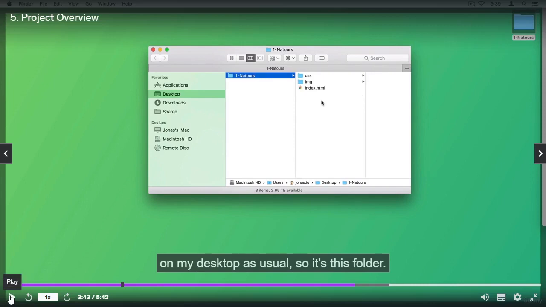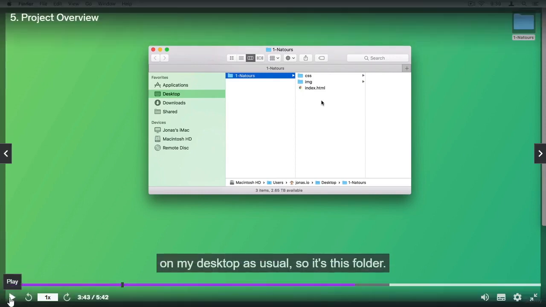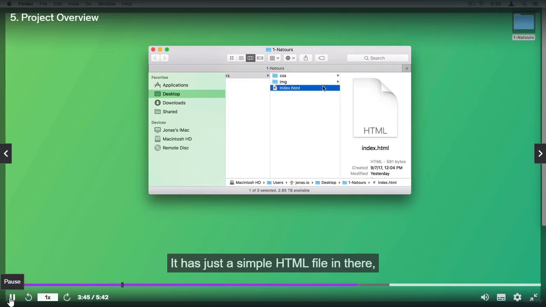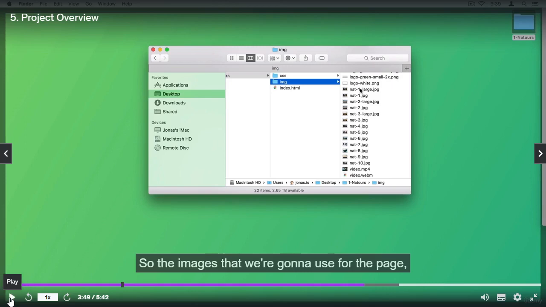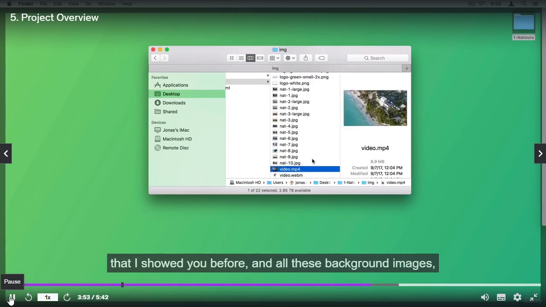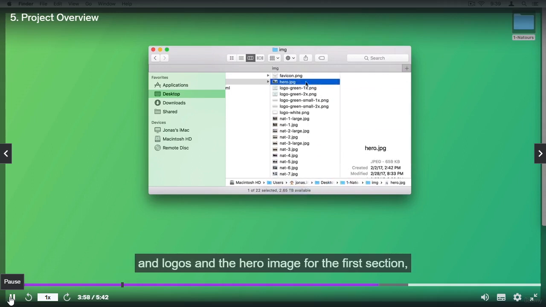It's this folder. And there's just a simple HTML file in there, and our images. So the images that we're going to use for the page, and also the background video here, of course, that I showed you before, and all these background images and logos and the hero. इमेजेस और वीडियोस डाली हुई हैं पहले से इसने, ठीक है. हम लोग ऐसे ही बनाते थे ना फोल्डर्स, उसने भी ऐसे ही बनाए हैं.